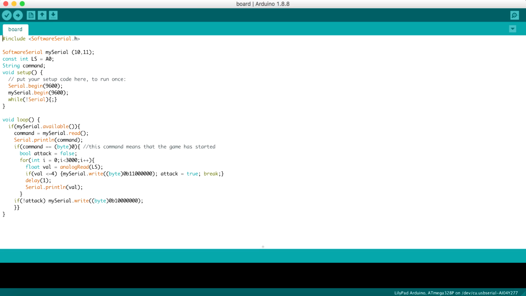Then the program reads the values of the light sensor 30 times in 0.1 second increments, in a total of 3 seconds. So here it reads from the light sensor. If the value is less than or equal to 4, the light sensor reads dark, then it writes this byte to the dispatcher, indicating success. We also have a delay of 0.1 second.